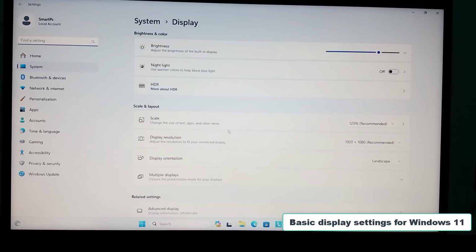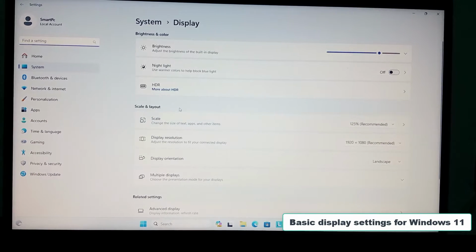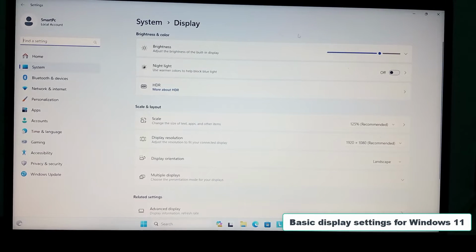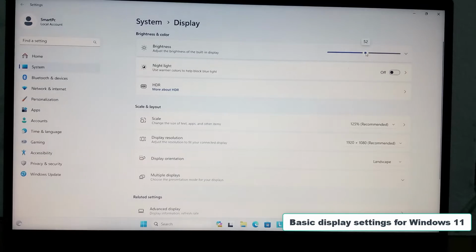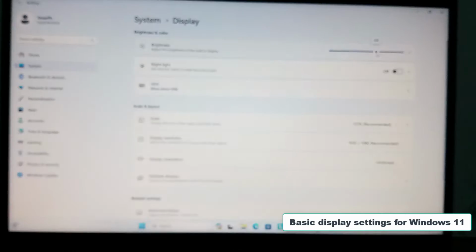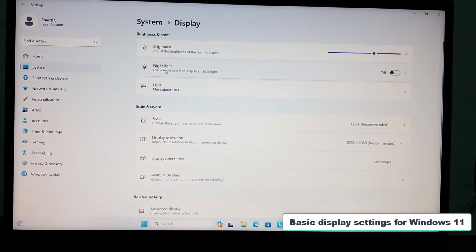Under the display settings, we can see various types of display settings like brightness. We can select low brightness or higher brightness according to our needs. So you can easily adjust the brightness. And the second one is night light. This is good for your eyes. You can turn it on or turn it off according to your need.